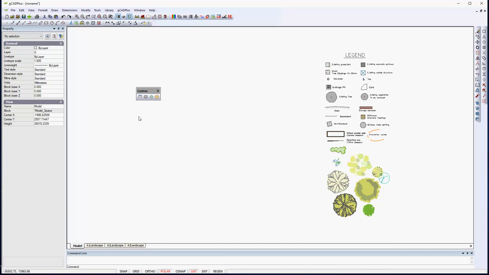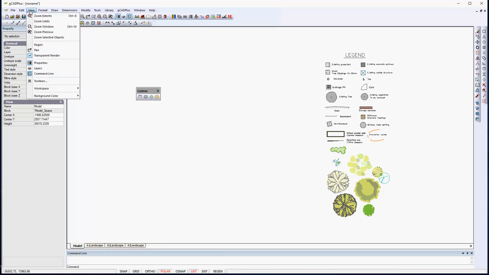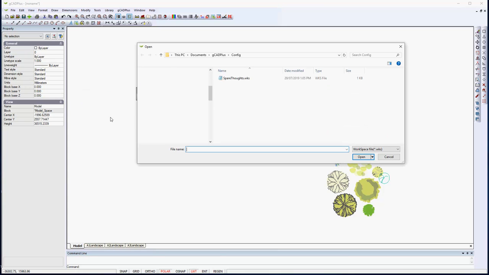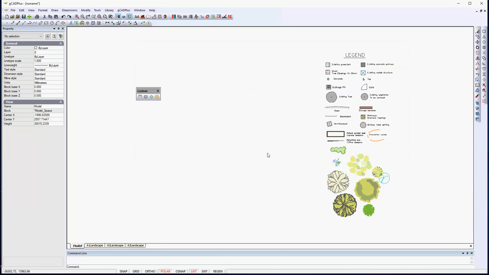So they customize the environment, and to do that they go to Workspace and they load a workspace. The design studio is called Spare Thoughts, so they load a workspace which loads appropriate toolbars and other entities into their environment. So they're trying to make gCADPlus work the way they want to work rather than the standard gCADPlus way.